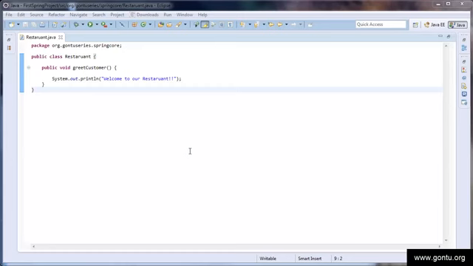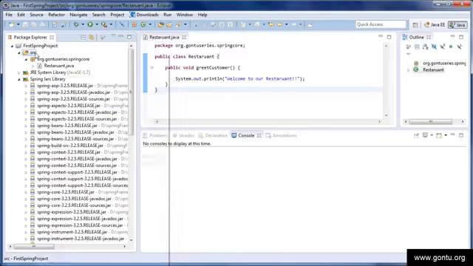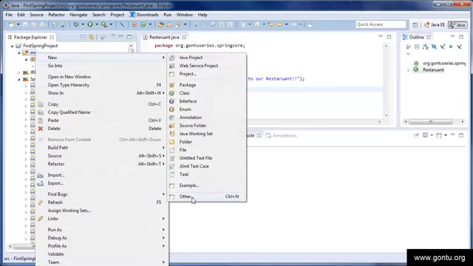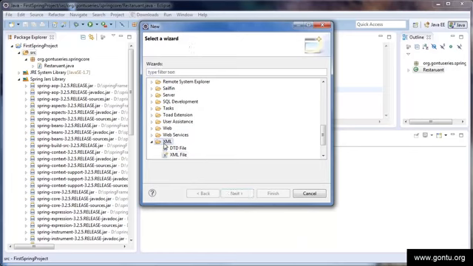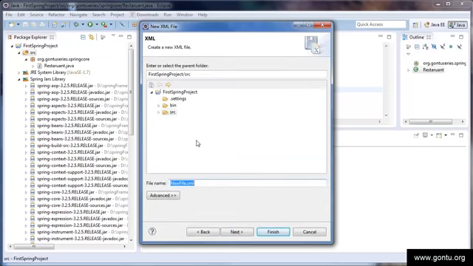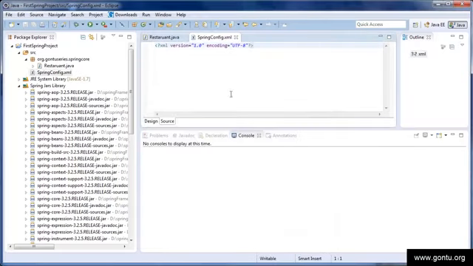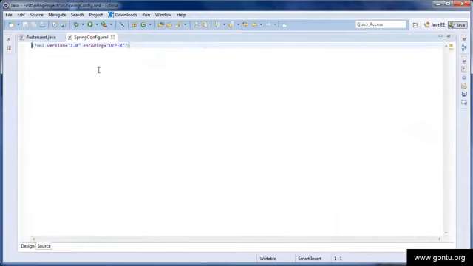Now let's write Spring's configuration file. Go to source, right click, choose other, go to XML and then XML file, click next. I'm giving it a name Spring config. You may give it any name which you like. Alright, so this is the file which Eclipse Wizard has created for us. Just to save some time, I have already written this file. Let's go through it.